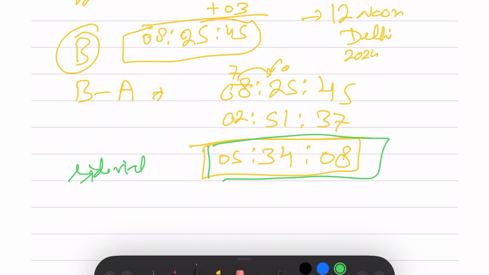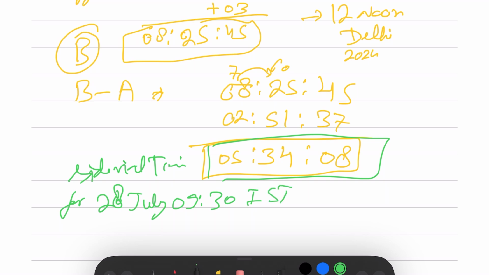Sidereal time for 28 July 09:30 IST 2024 is this.